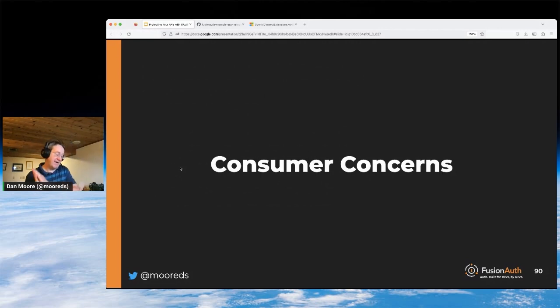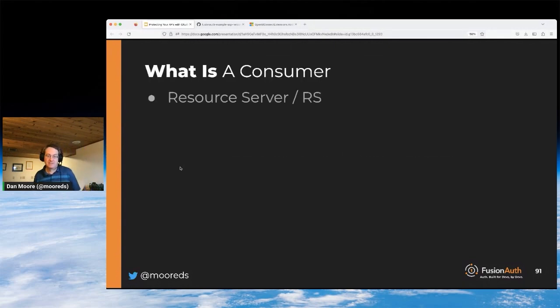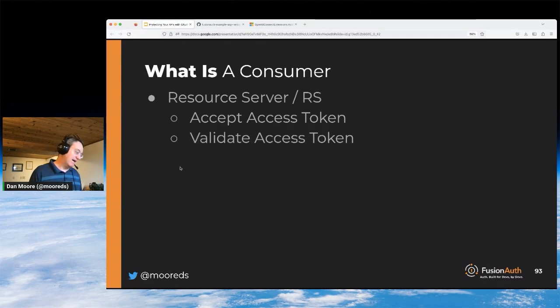So the past section has all been about the client, right? It's been about how the client gets the token, what it needs to do when it has the token, how to store it safely, how to refresh the token. Let's talk now about the consumer or the resource server. So as I mentioned earlier, it's called a resource server or an RS, and its job is really to accept the access token and then validate it. And we'll talk more about what validation means in a little bit. And then return the data if the access token is valid, or return a known error code if it's not.